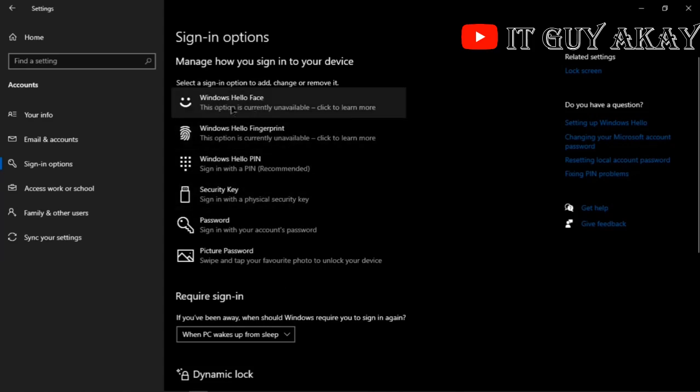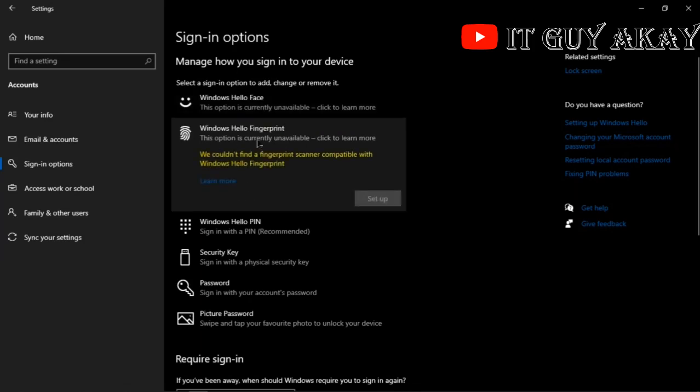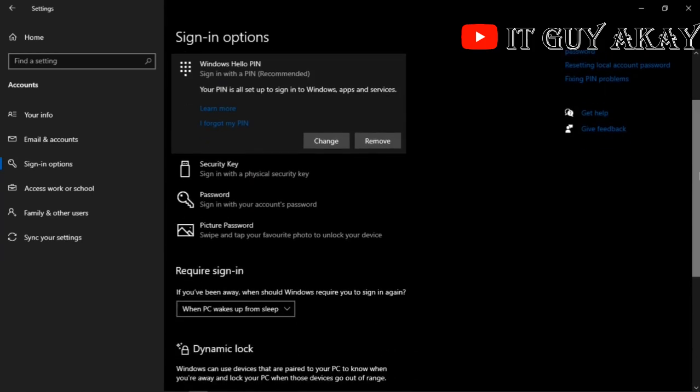So the very first is Windows Hello Face. If you have a compatible camera, you can use this feature to set a lock with your face identity. The second one is fingerprint. If your Windows laptop or desktop has a fingerprint security feature, you can use that also. And the third one is Hello PIN. So you can set a PIN to lock your system.